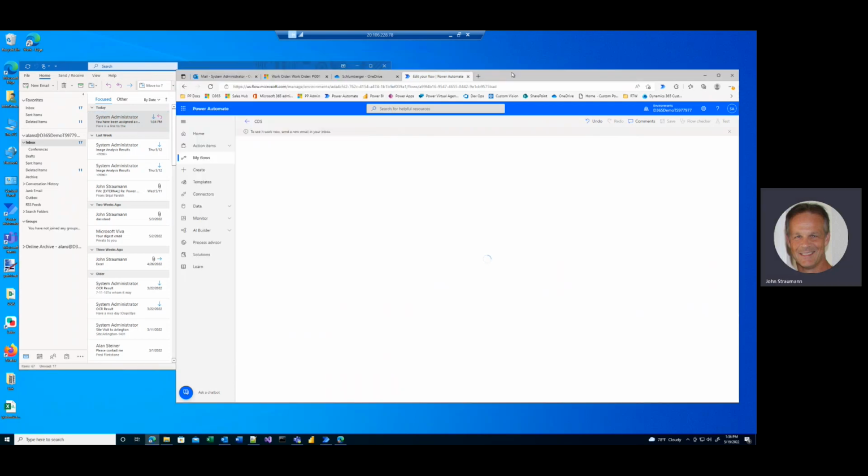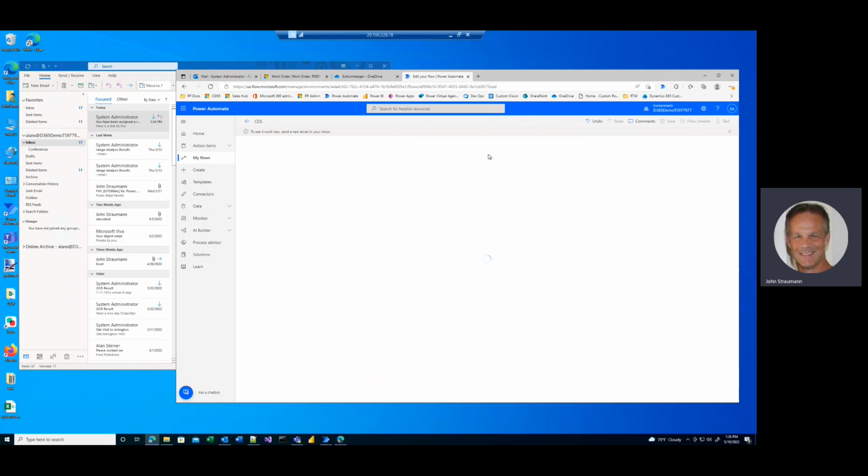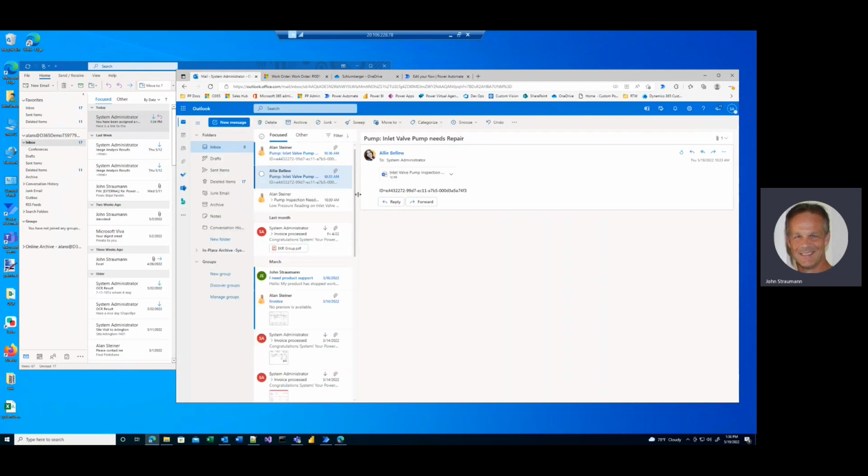Now, something we haven't looked at yet, but is also part of the solution is Microsoft OneDrive for Business. And the troubleshooting guide that was attached to the initial email is stored here. So the documents can be stored centrally in Microsoft OneDrive for Business as well. In this case, we're just uploading them into Dynamics 365 Field Service as part of the work order.